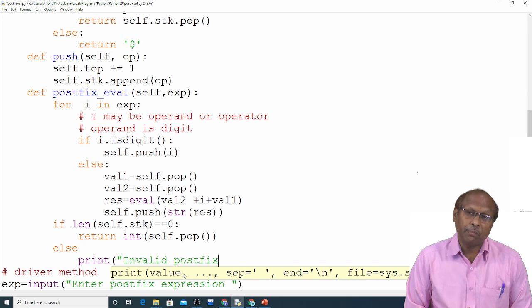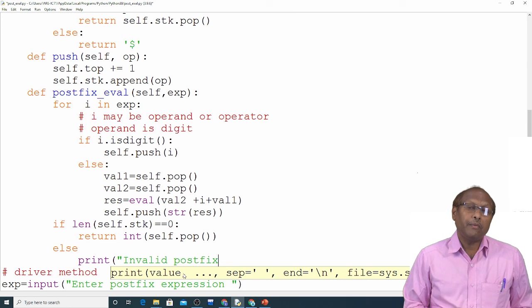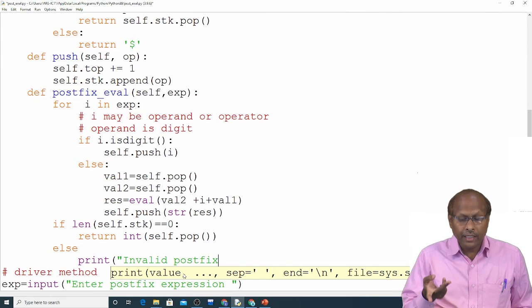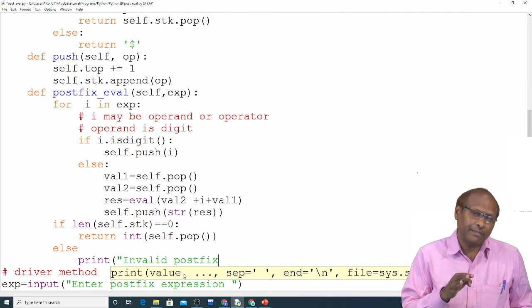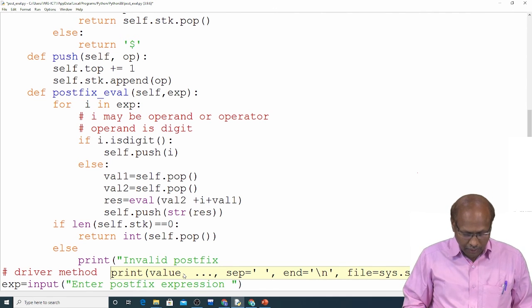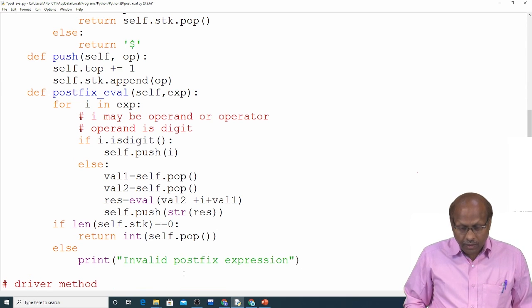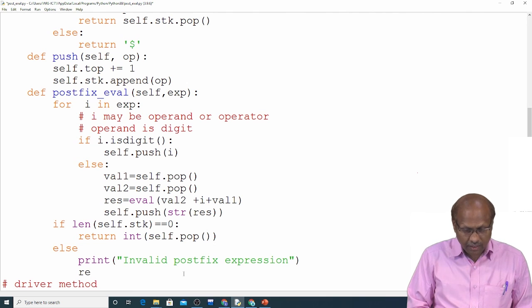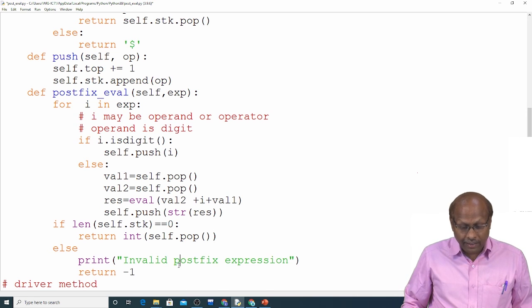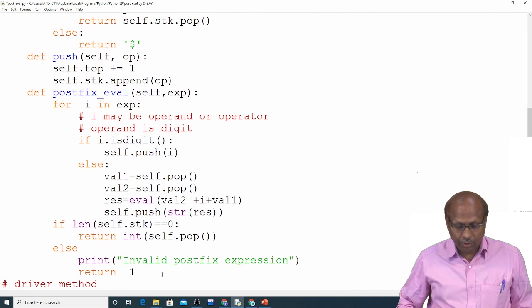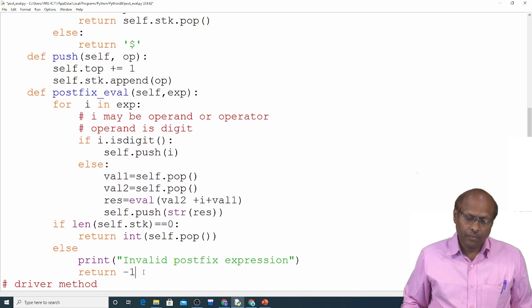Because this checking condition is important. You may not always give a correct expression; sometimes you may give a wrong one. So whenever you give a wrong expression, the program should detect whether it is valid or invalid. Invalid postfix expression. So check this. After that, you say return -1. -1 indicates something is wrong. Or I will not say -1, because sometimes the answer may also be -1. Anyway, this message will come whether it is -1 or not.